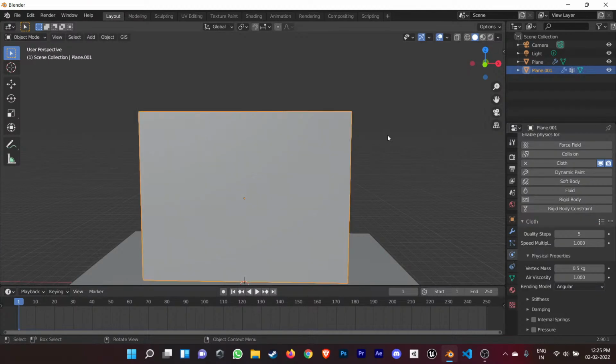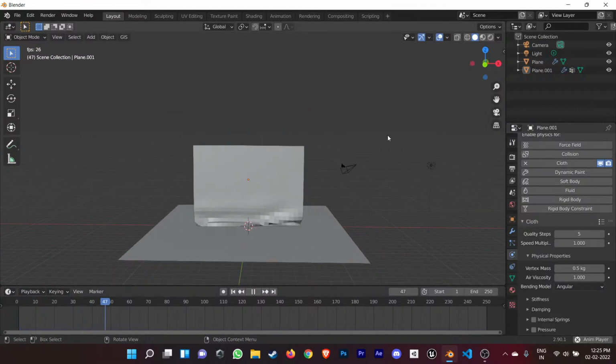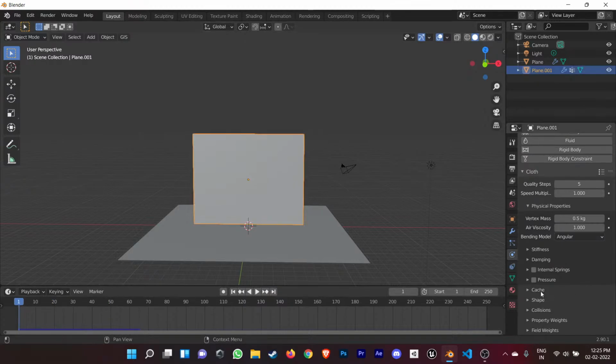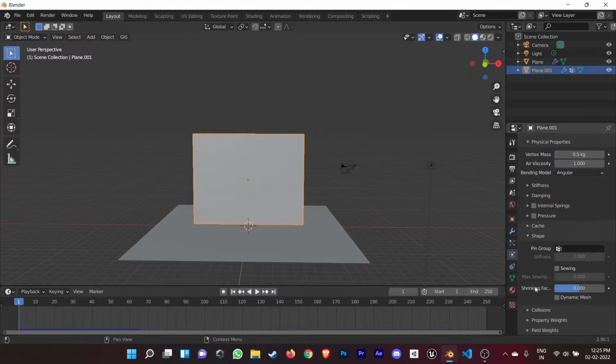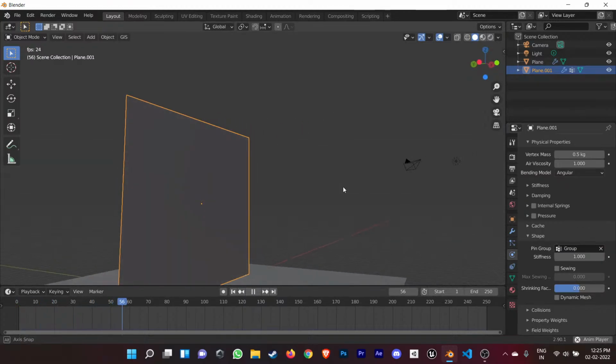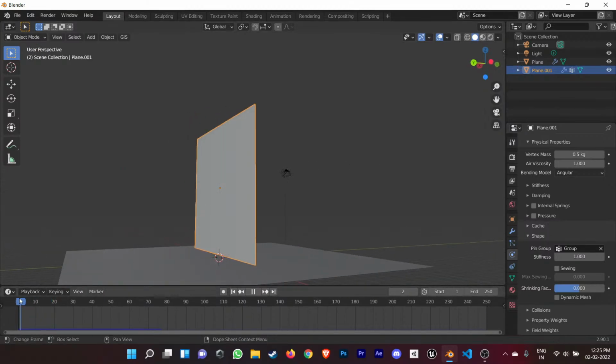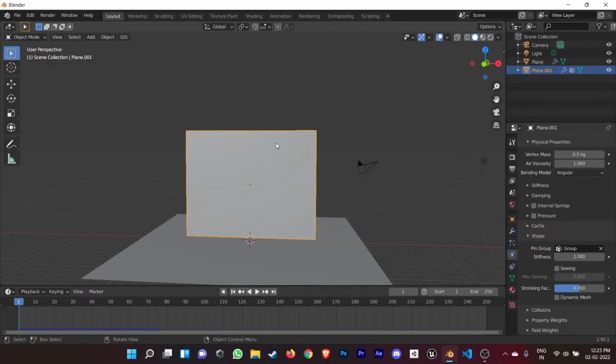And yeah, let's just see the simulation. Oh, I just forgot to pin it. Let me just pin it quickly. Under the shape, go to pin group and pin that group of vertices. Right now it is just perfect. Now what we want is, curtains generally fold inwards in shape. So what we can do is just keyframe it and do that.